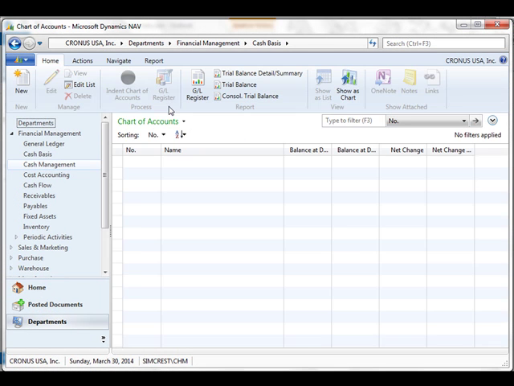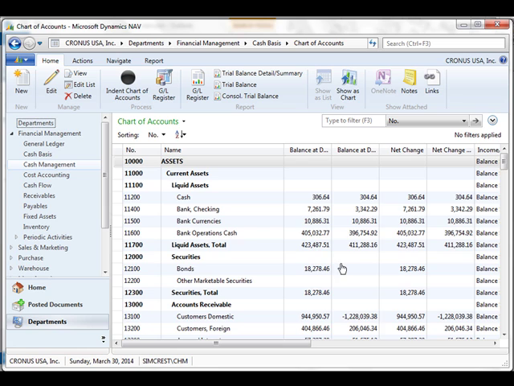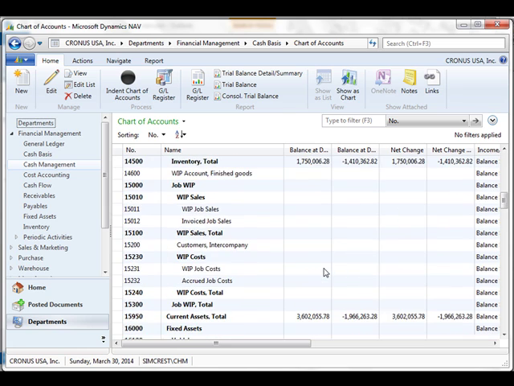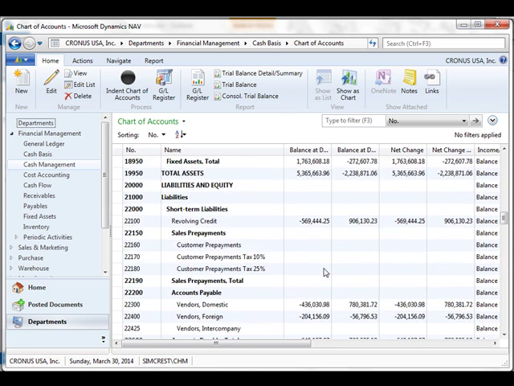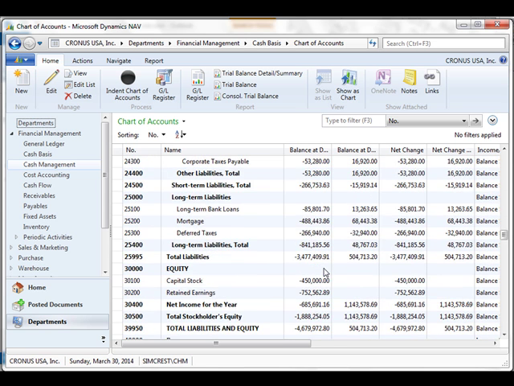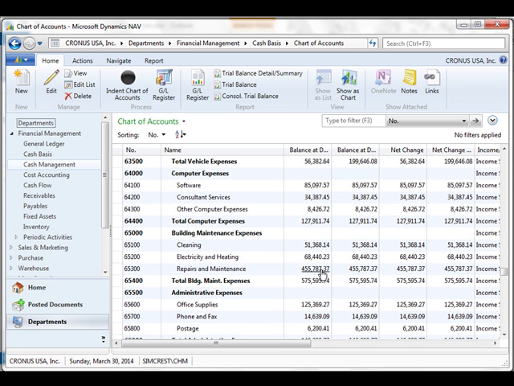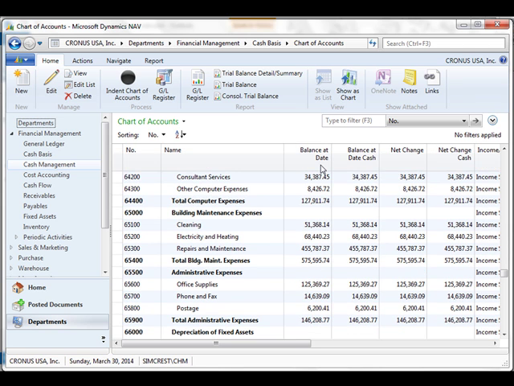Now when we go to the chart of accounts and we take a look at our balance at date and balance at date cash, and we go down to the GL account that I coded my payable to, we see here that repairs and maintenance now both show on the balance at date column and the balance at date cash the same amount of $455,787. Again, the balance at date column is the accrual method. The balance at date cash column is the cash basis method.